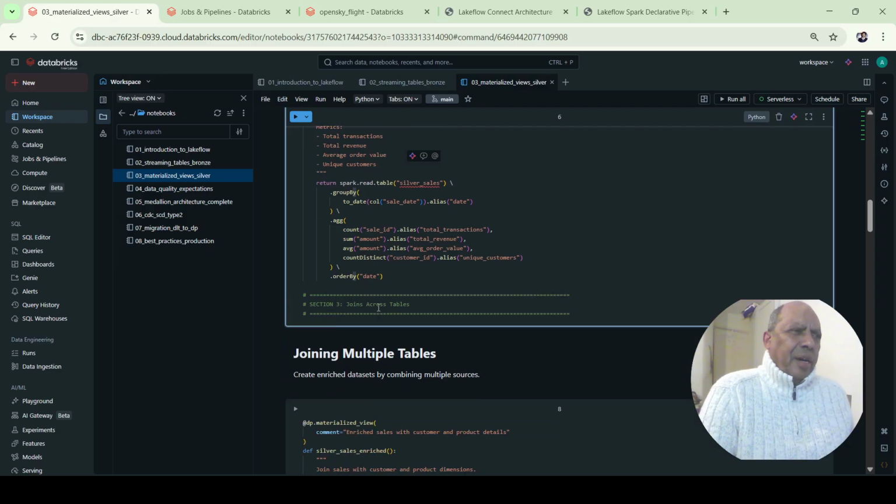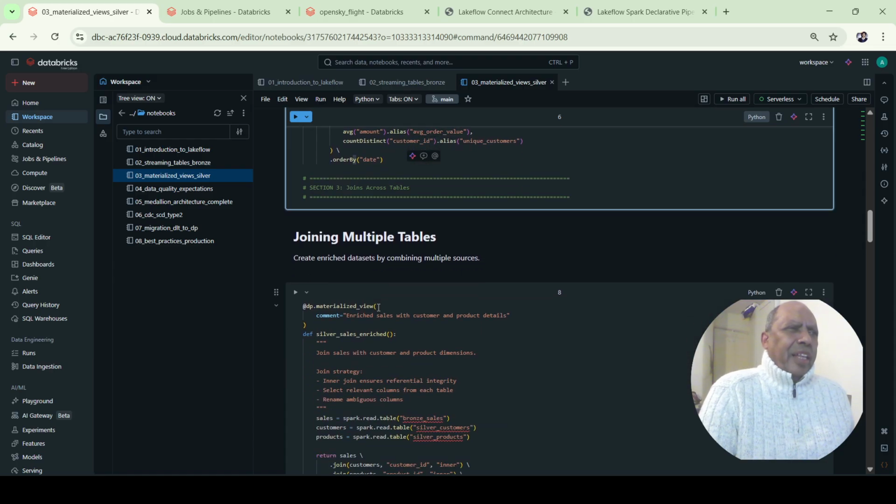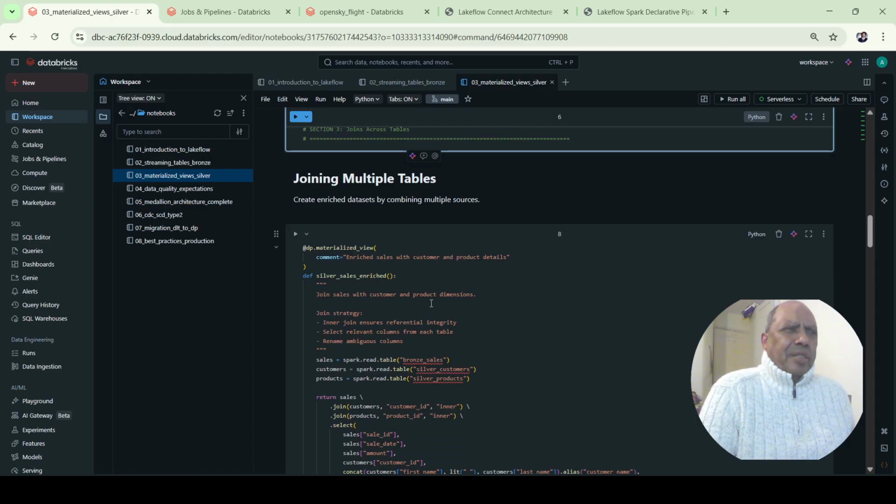There is nothing which shows you that an advanced function is being used. Now a little bit advanced here. We are joining multiple tables, and the purpose here is to create an enriched dataset by combining multiple sources. We sometimes call it integration. If you start combining 2, 3, 4 tables to create one table, we call it integration as well.